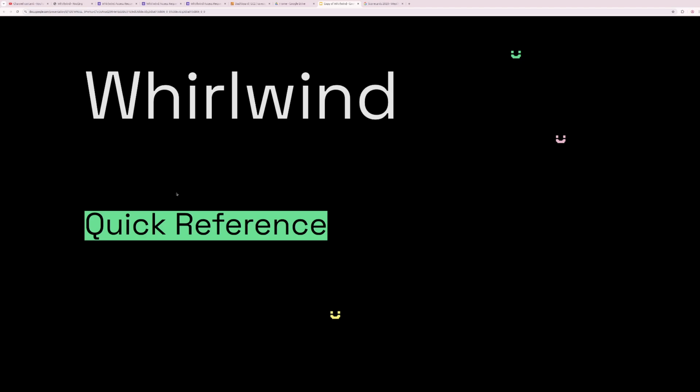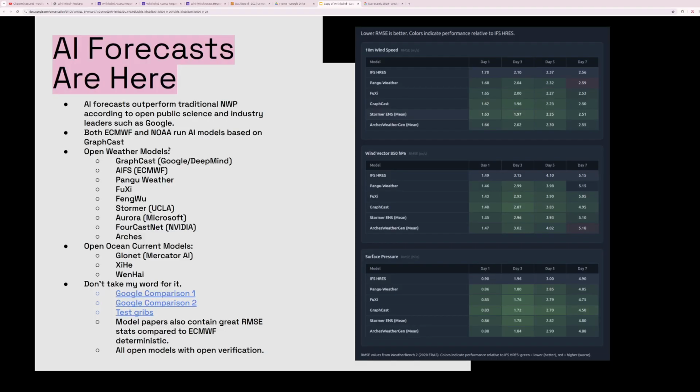Hi, folks. I'd like to introduce you to a project called Whirlwind, which is AI forecasting and super performant weather routing and statistical analysis. My goal here is to convince you that we're in a new era. The old tools are just not going to work anymore, and we can do a lot better than what we've been doing. So first of all, AI forecasts are here.